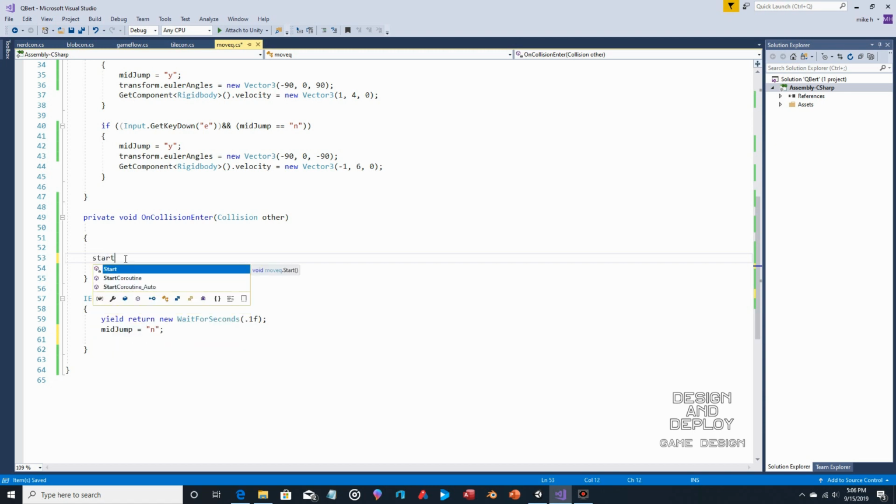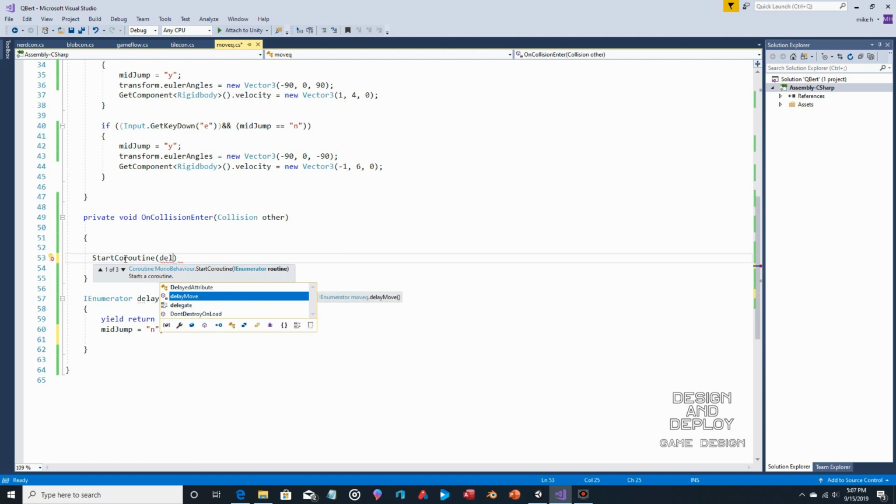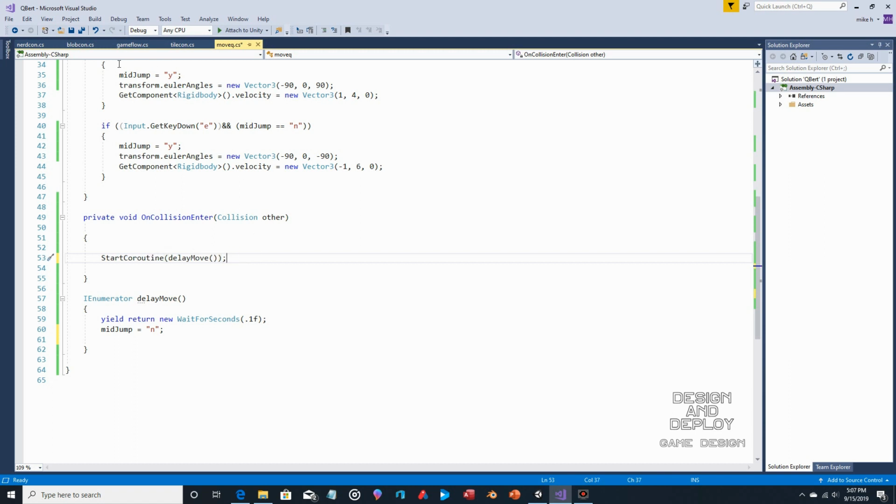So start coroutine, and it's delay move, also with parentheses. That should do it. We'll see if that's enough. The problem with taking this approach is it creates a sense of lag, that, hey, I hit the button and nothing happened. So that's the only thing that we have to be careful of. This is kind of a Band-Aid. Fixing the wobble is a better solution.